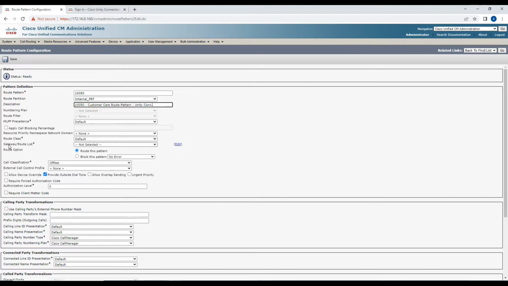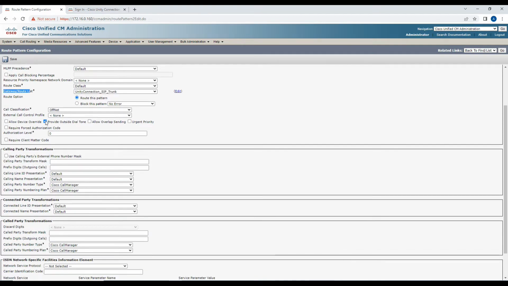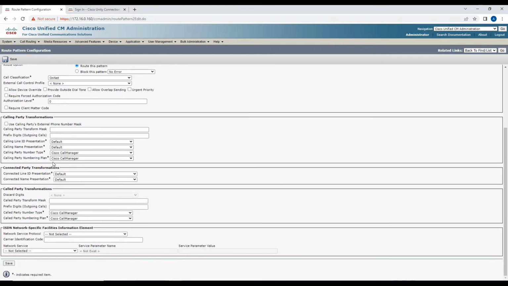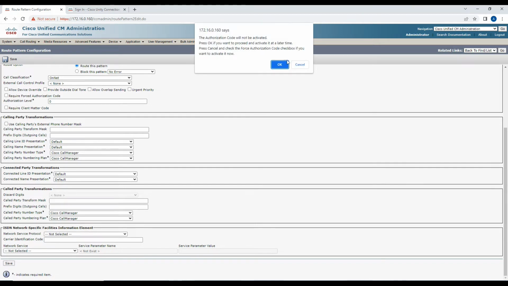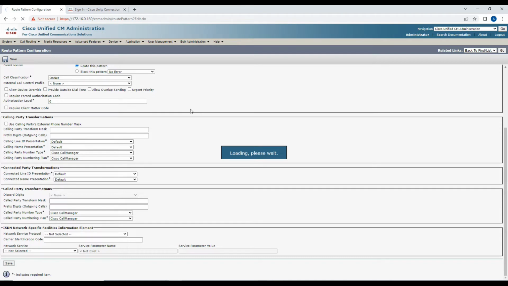And then in the gateway list, we are going to select the Unity Connection trunk from here. Once we select the gateway or trunk or route list as Unity Connection trunk, we are going to uncheck this box. We don't want outside dial tone to be provided, and the call classification would be on net because this is an on net call. Next, the rest of the settings I'm not going to touch. I'm going to click on save, click on OK, and OK.